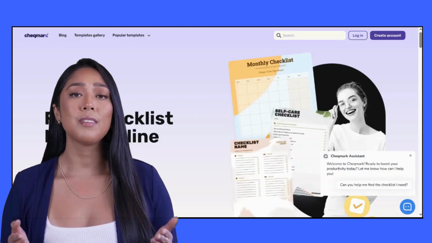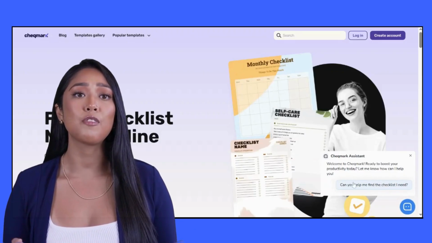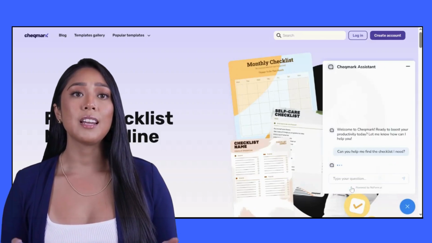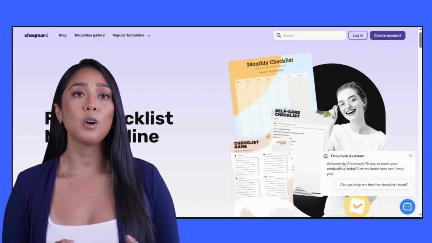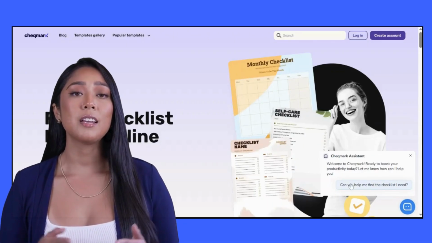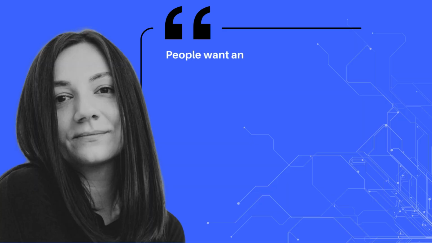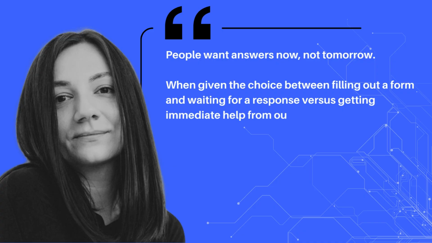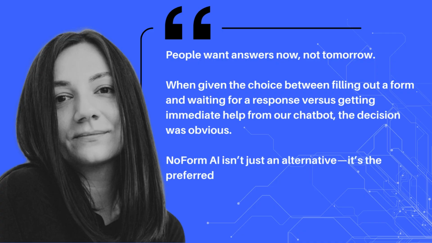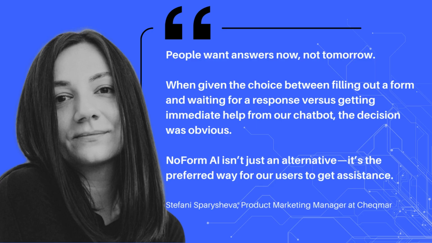And then there's Cheqmark, the ultimate free checklist maker. They implemented an AI-powered chatbot to help users instantly find relevant checklist templates, reduce repetitive support inquiries, and guide visitors through the platform. People want answers now, not tomorrow. When given the choice between filling out a form and waiting for a response versus getting immediate help from our chatbot, the decision was obvious. NoForm AI isn't just an alternative. It's the preferred way for our users to get assistance, says Stephanie Sperry-Shiva, marketing manager at Cheqmark.